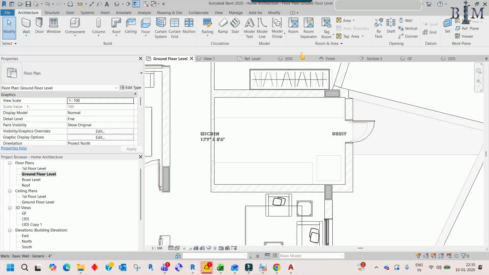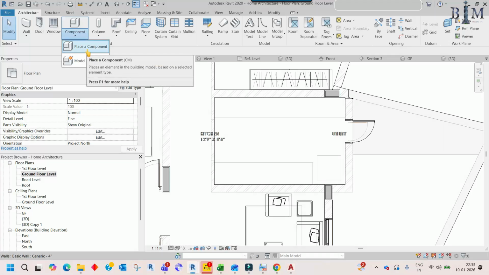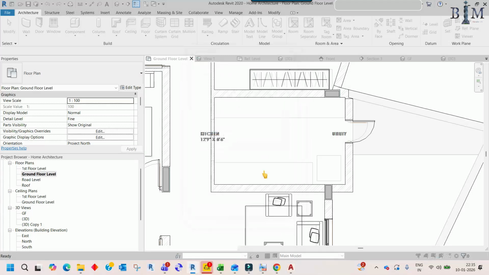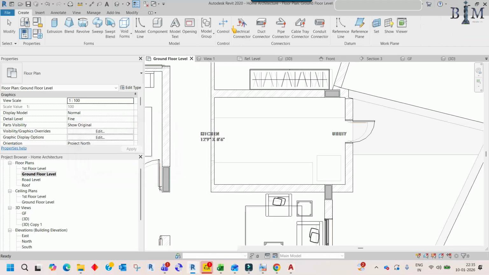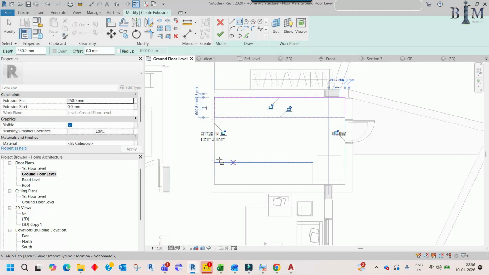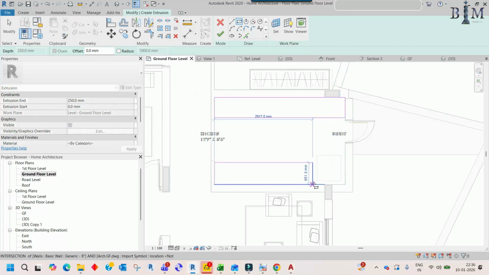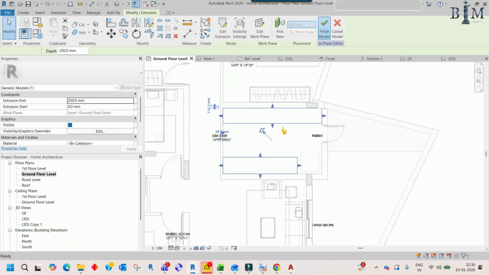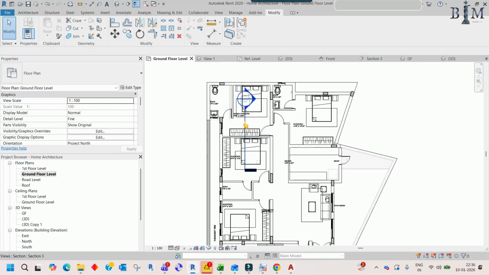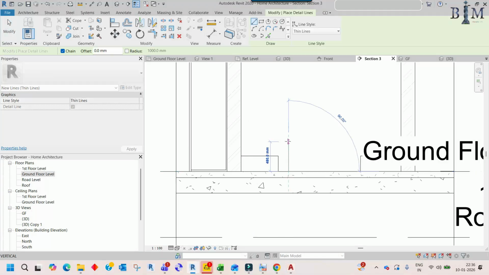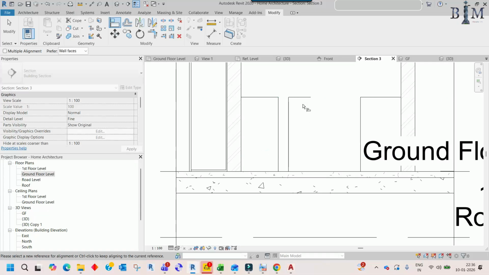So here I can take Component, Model In Place, and Generic Model. Okay, let me take the extrusion, from this corner to this corner, and from this corner up to this corner. Now let's finish it. Now let me check the section here, how it looks. It should be up to 1.2 meters, so 1200, and I can take the element up to this.